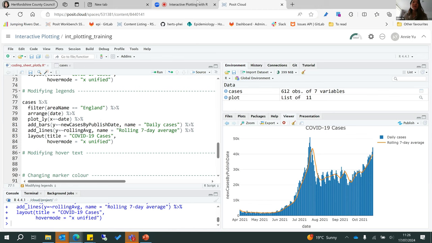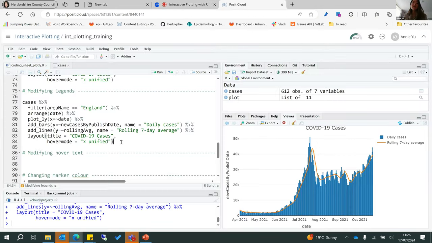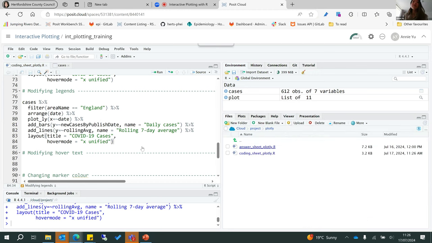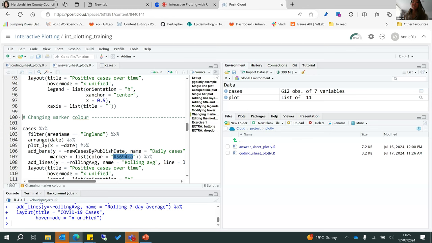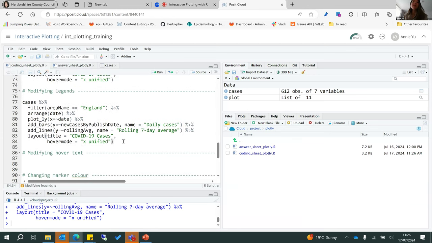Also, let me know if I'm being too fast. I can slow down if you want. Or honestly, feel free to just use the answer sheet at any point, because it's got everything. Maybe occasionally I'll show you some things that are not in the answer sheet, and in those cases, it might be good to note it down. But otherwise, it's all in there.